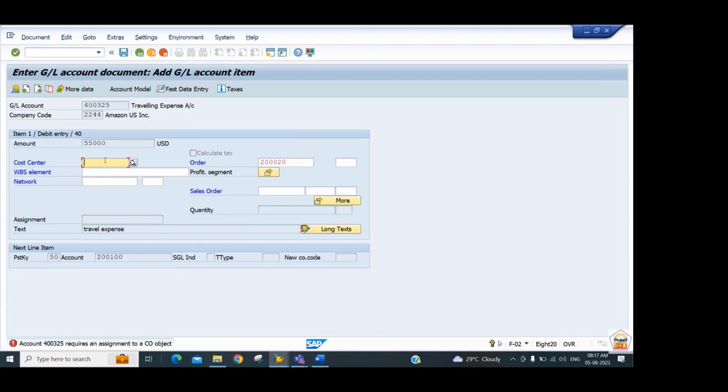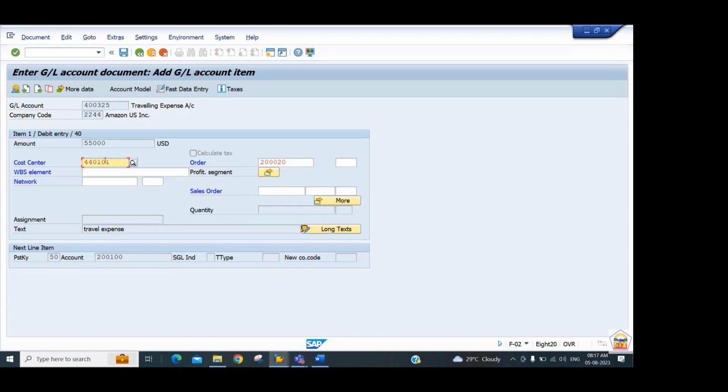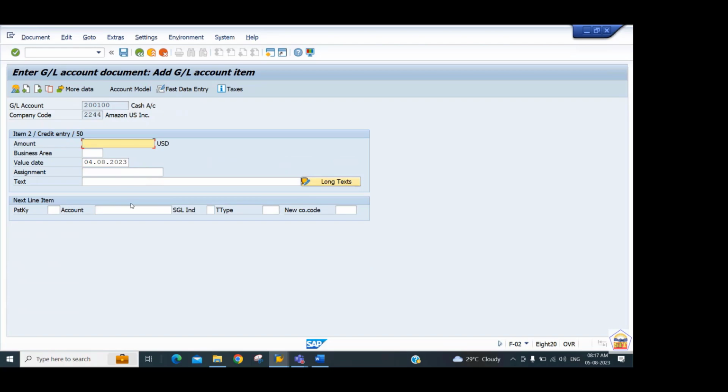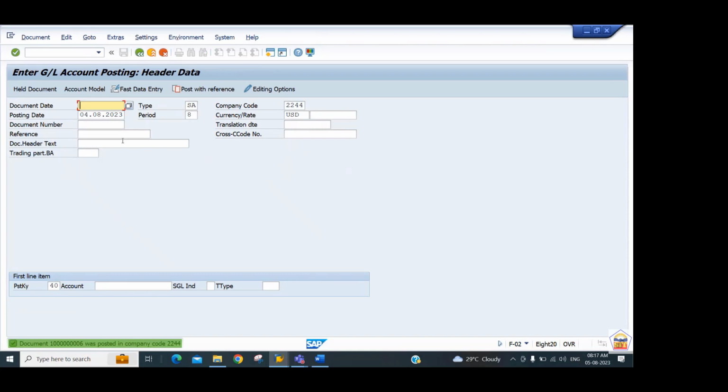So for the permanent CO object, we need to make use of cost center. And in this cost center, we can assign this cost to any of our existing cost center. Let it be the cost center 440101. And after that, this error will be fixed. So press enter button and then we can give the same amount on the other side, text as plus, and then enter. So we have this 55,000 and now let's do the posting.